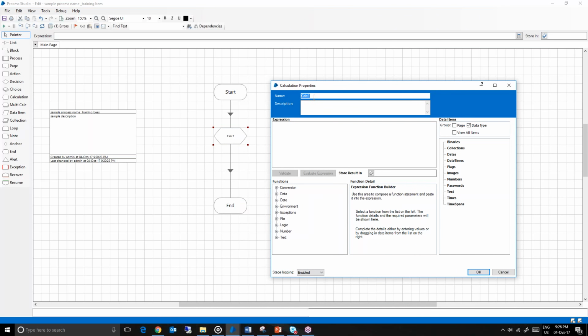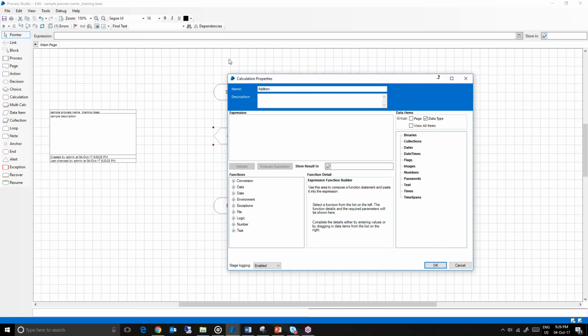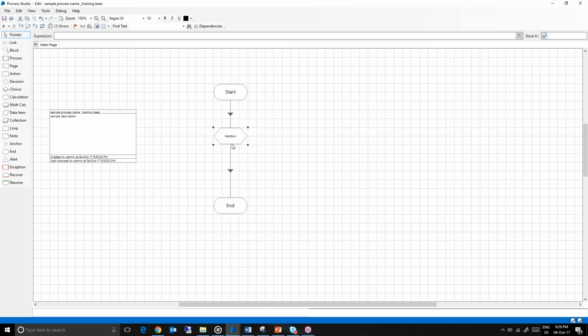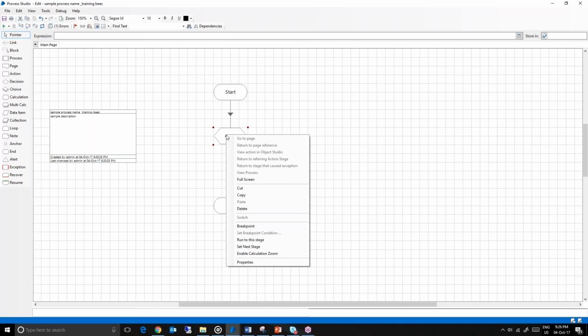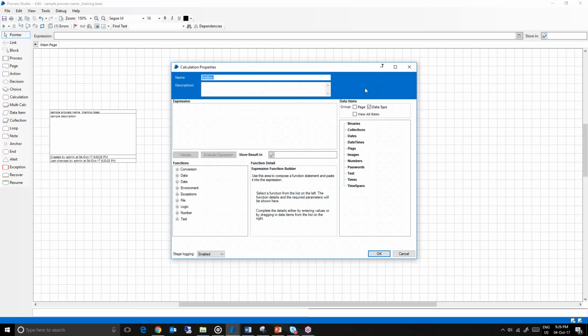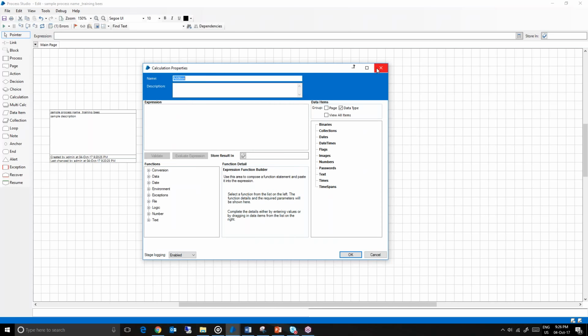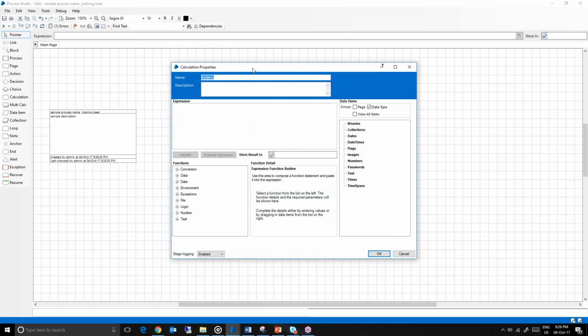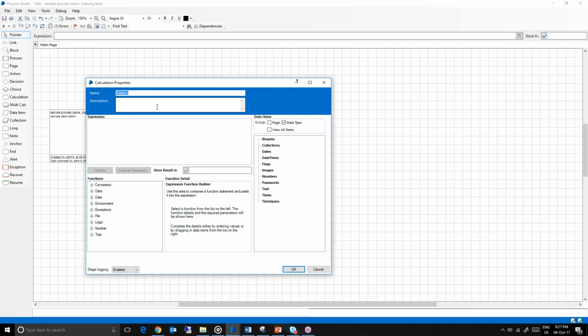I'm going to name this calculation stage as addition, and we are going to add two numbers down here. I didn't say how we get this dialog box. In order to get the properties of that particular stage, you can right click on top of that stage and take the properties. That's one method of doing it. Another easier method is to go on top of it and double click, and you'll get the calculation properties window where you give the name, description, or whatever expression that you need.